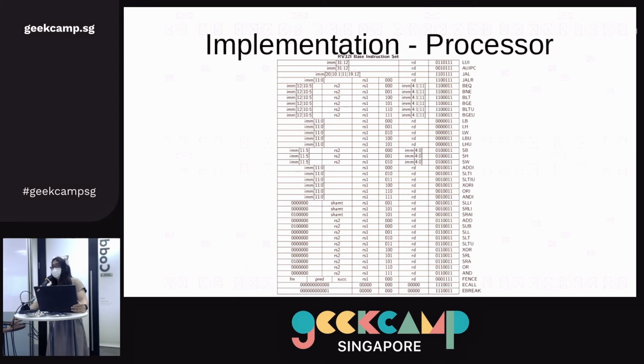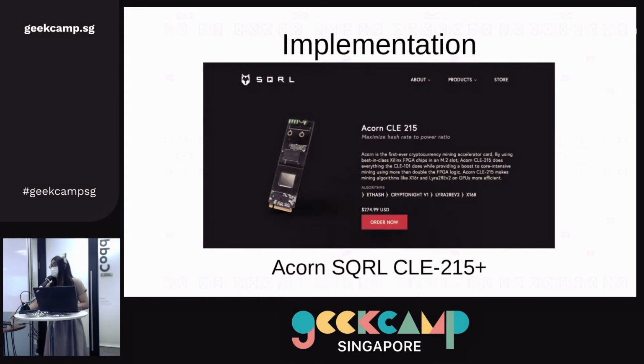As I said, for this implementation I'm using an Acorn CLE 215, which is interesting because these used to be FPGA miners, used for cryptocurrency mining and things like that. But crypto mining with FPGAs has become unprofitable, so these things have been going cheap. Sometimes they're even less than $20 US.